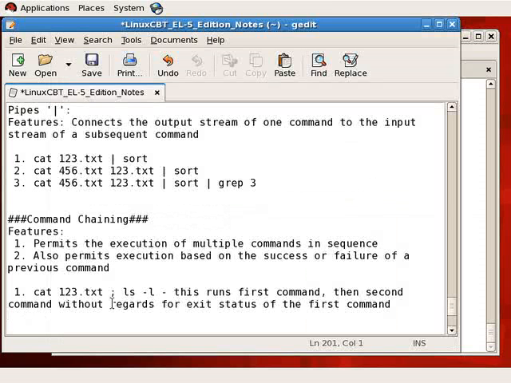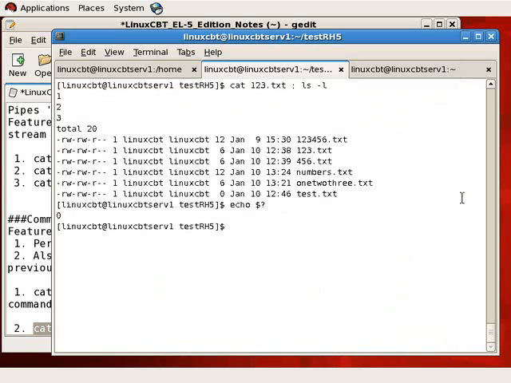However, let's take this a step further. Now let's suppose we want to run ls -l only if cat 123.txt has executed successfully. So cat 123.txt, and if it has executed successfully, we'll run ls -l. In that case, you'll make use of the ampersand delimiter. This is a way to tell the bash shell that only if cat 123.txt is executed successfully, meaning it has returned an exit status of 0, should we run ls -l. And we'll prove it momentarily by executing a cat with a file that doesn't exist.